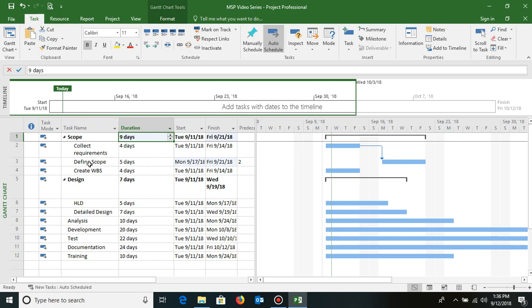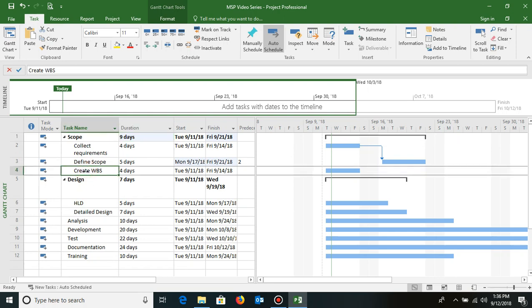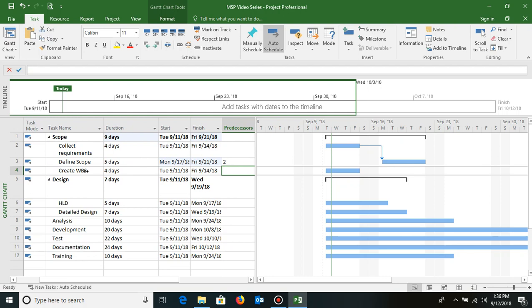So this is one way of doing it. Another way of doing it is using the Gantt chart column itself. I don't have to go to the task information box. So let's say create WBS can only start once the define scope process is finished. I'll go to create WBS, and then I scroll to the right, and there is a predecessors column. Therein I need to write the line number of my predecessor.